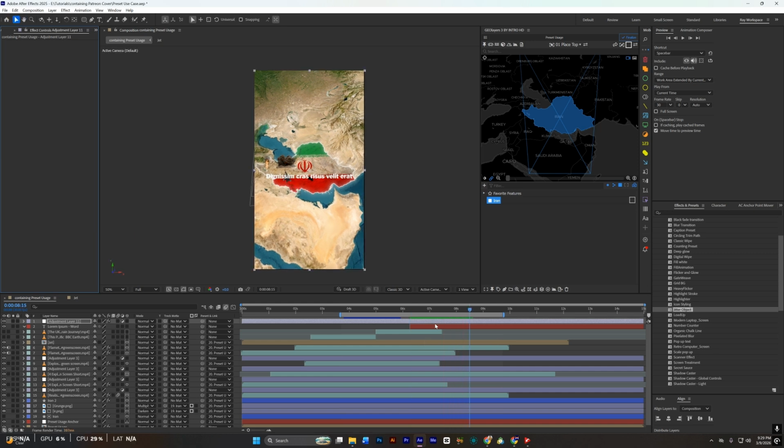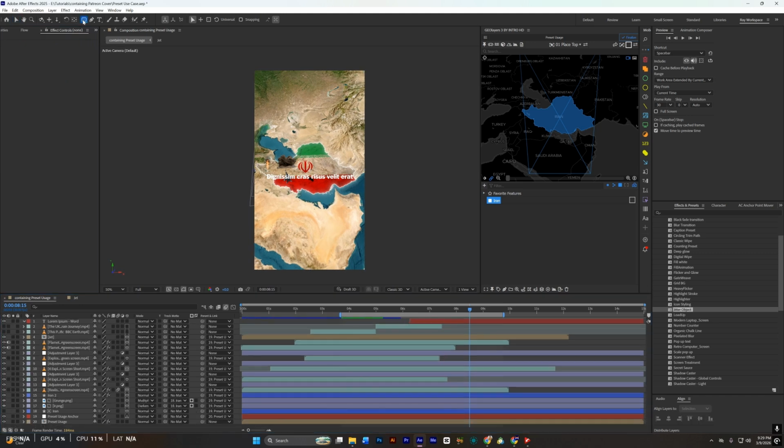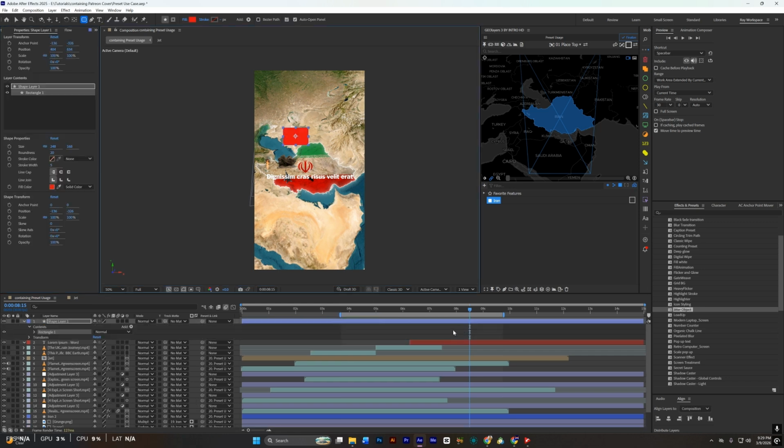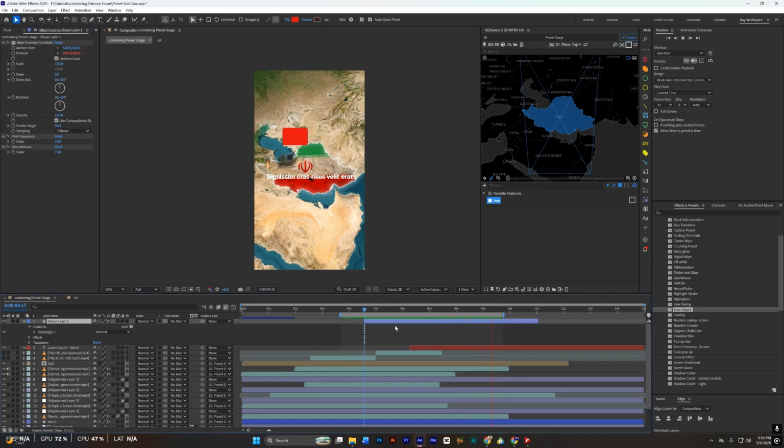The best use case of this is on an object. So let's add an object. For example, we have this rounded rectangle, and I will apply the jitter object to it. So it will have a stop motion kind of animation.